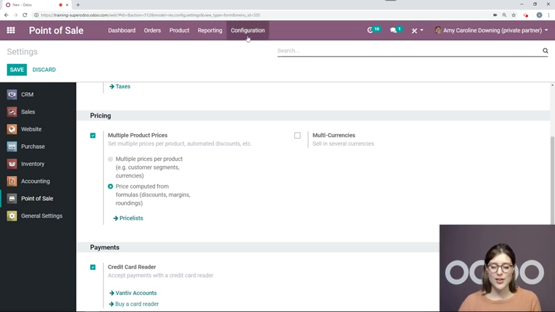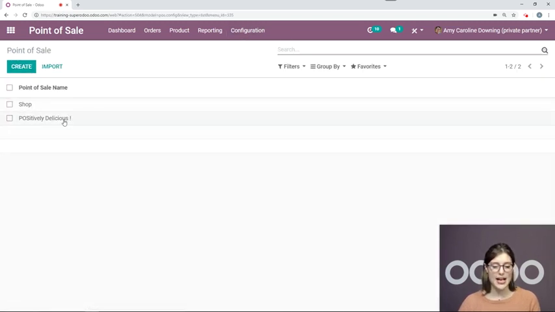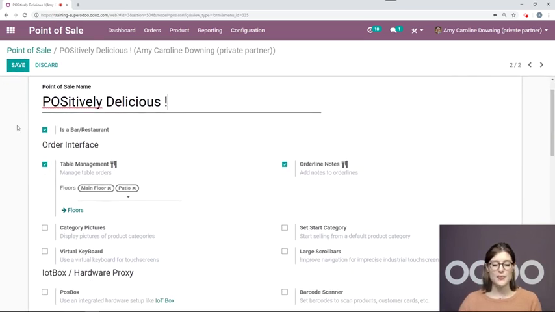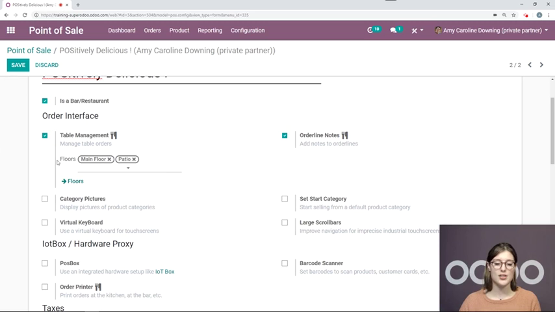All right, now let's go to Configuration, Point of Sale. We're going to go ahead and enter our restaurant, Positively Delicious, and let's edit. As you may have noticed, I have this option already activated, specifying that it is a bar or a restaurant. Now, once this is active, you also see some other features as well, such as table management, order line notes, and more. If you notice, there's a little fork and knife next to this new option here. So you won't see these features when you're looking at the configuration of your standard shop. This notifies you that this is only available for bars or restaurants.